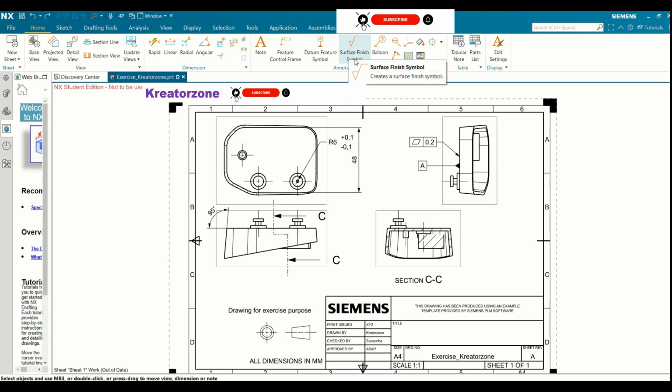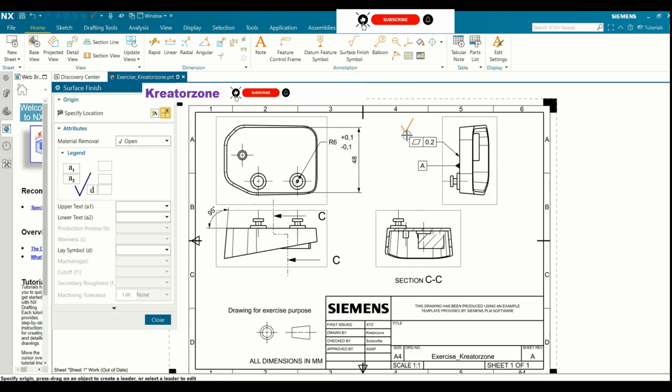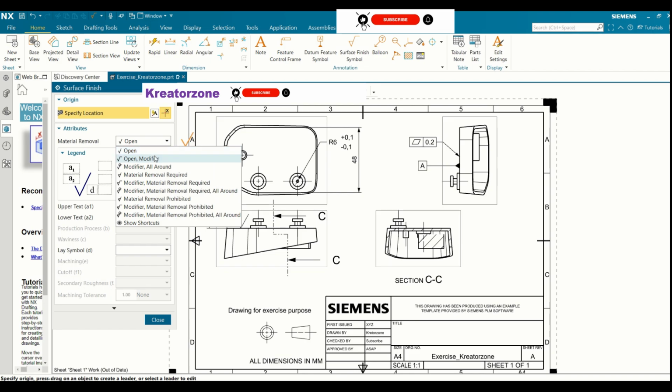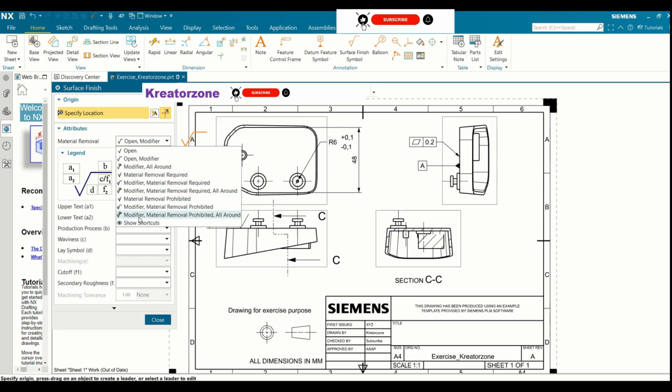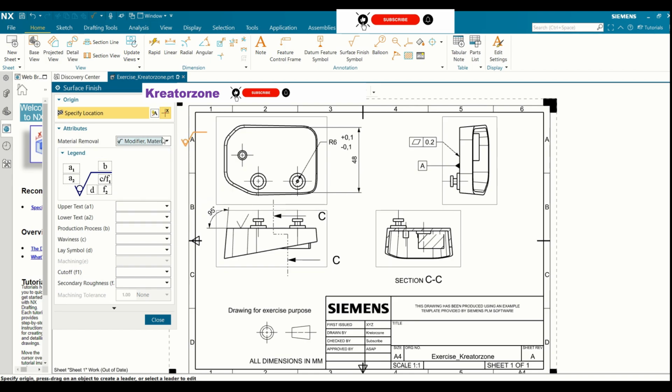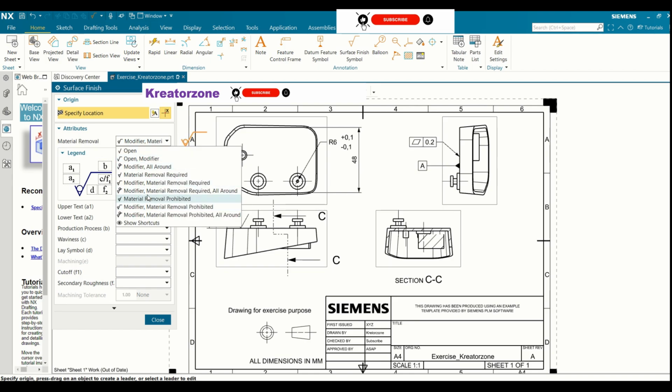First, let us see how we can add a surface finish symbol. In the Home tab, click on the surface finish symbol. Select the surface where the symbol needs to be added. I'm going to select this surface. Click on the surface. You can choose open modifier, or any other option.